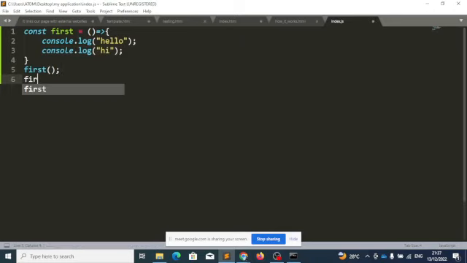I will write the name of the function again, right? Yes. If I want to do it again, I will write the name of the function again. So it means that I'm reusing this function. This is how a component is.